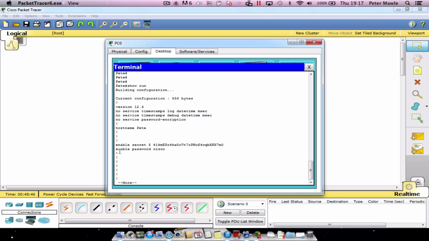And as you can see, my enable password was Cisco, quite clearly printed out there. But the enable secret is slightly better in that it's been encrypted, although not too difficult to copy that out and paste it into a special web page and it translates it back to normal for you.